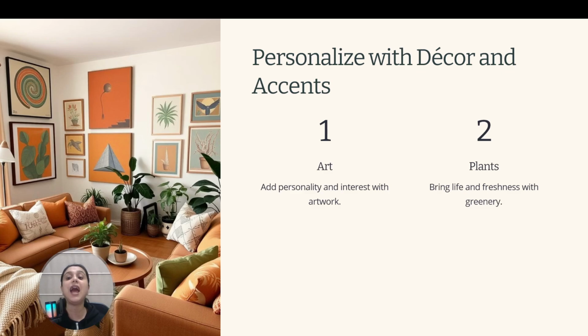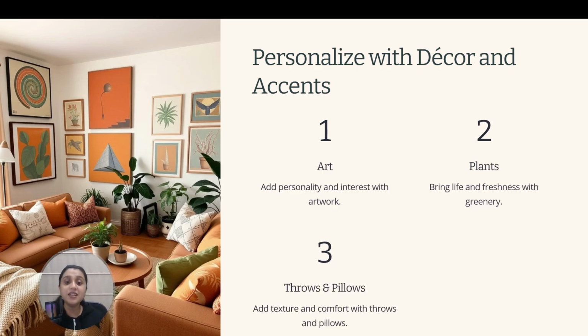Second option is you can add plants. They bring a lot of freshness in the space. Whatever space you are creating, adding a plant is never going to dull the space. It is always going to brighten the space. Then comes throws and pillows. This might feel like this is something that is not very important, but trust me, once you create a complete space, these kinds of throws and pillows play a huge role. So even if you have a very beautiful, let's say beige sofa that you have created and somebody just starts putting ugly cushions on it, it is not going to look as good.